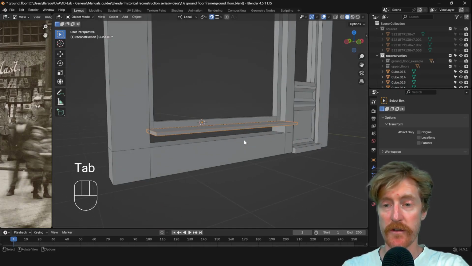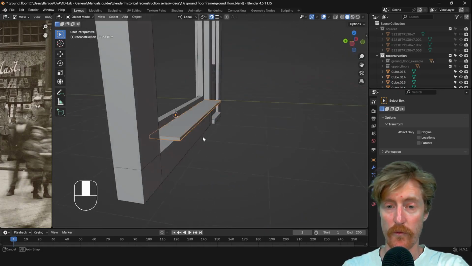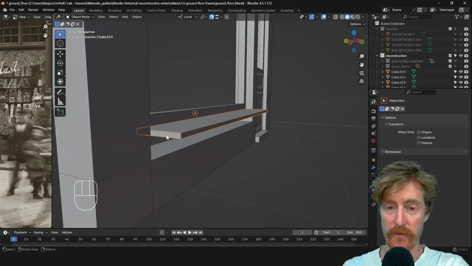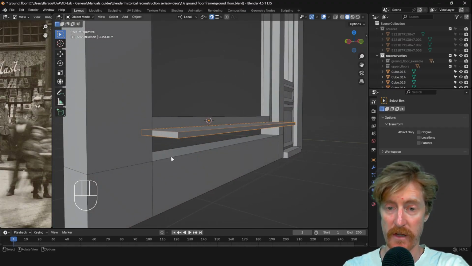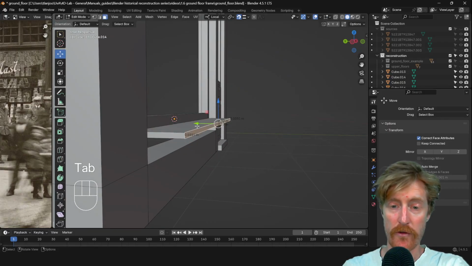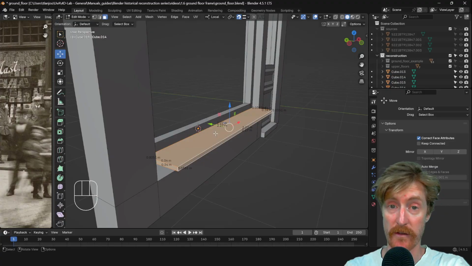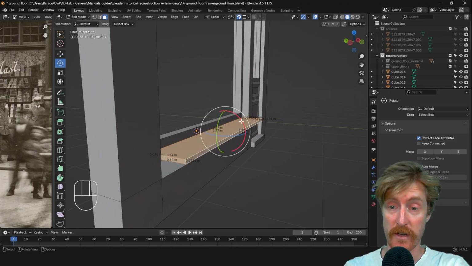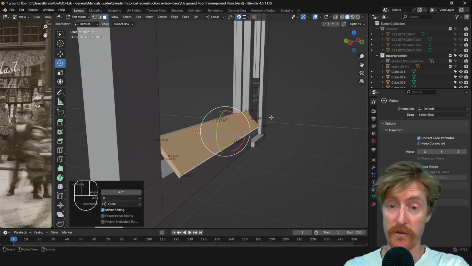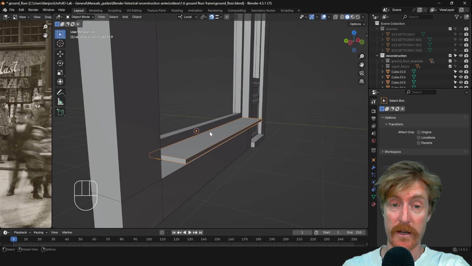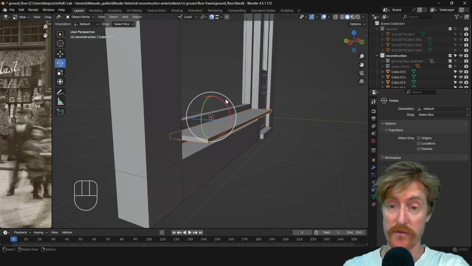Alright, so the challenge here is to rotate it and make sure that it covers exactly the area from this until that edge. I could rotate it in edit mode, but we're not going to do that. We're not gonna use the rotate tool like so. I'm going to show you in a bit why that is. We're going to go out of edit mode into object mode and then use the rotate tool.